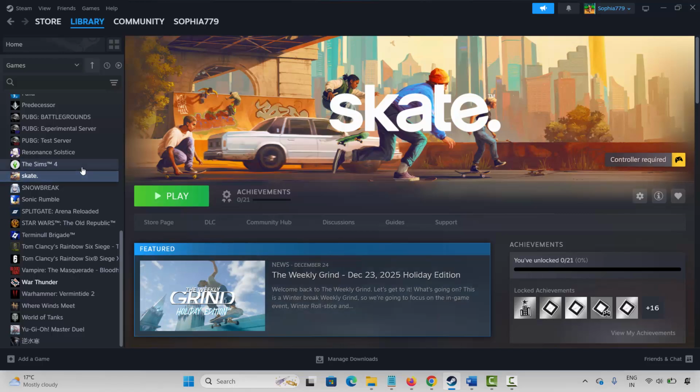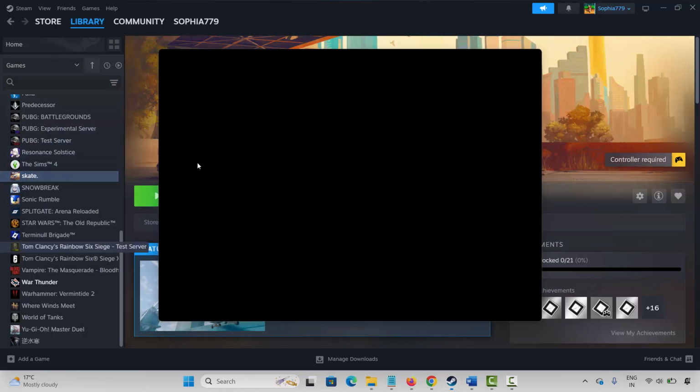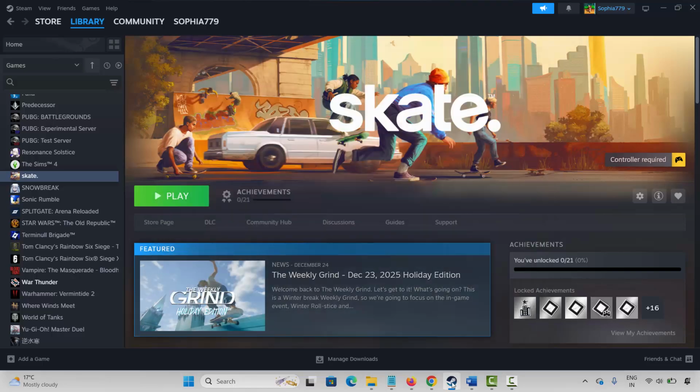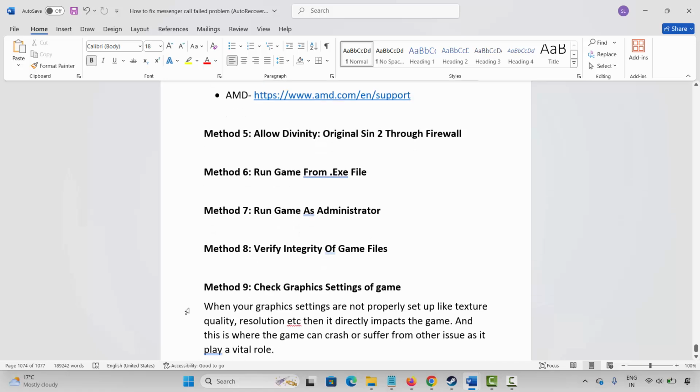Well, the next method is to verify integrity of game files. So for that, go to Steam, under library section select your game, right click on it, click on properties, now click on install files and then click on verify integrity of game files. So this will check and verify the game files. It will take some time and after that try to launch the game and check. If not, next method is to check graphic settings of the game.